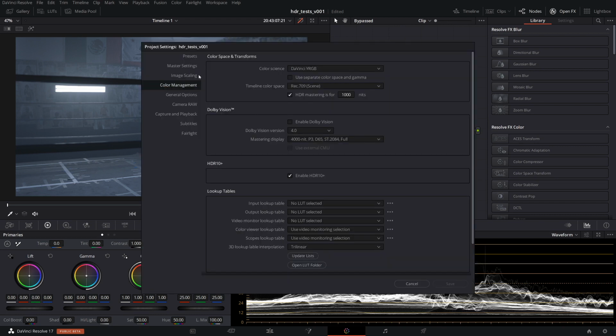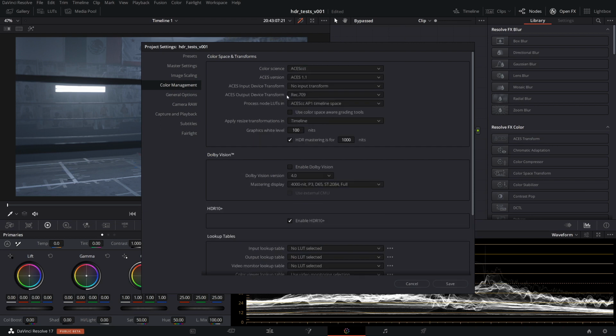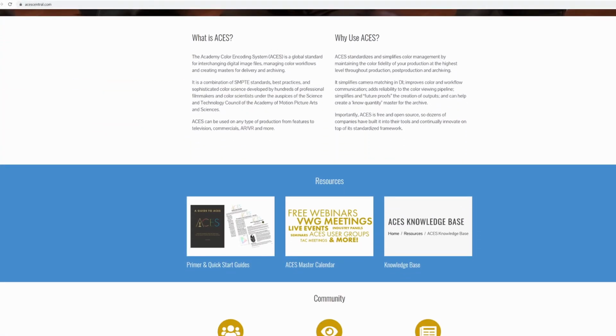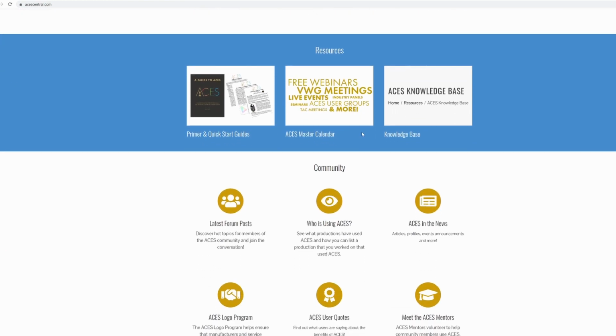When you open up your project settings, you go into color management here, and you're going to see DaVinci YRGB, which will be your default. What we're going to do is go into ACES CCT, okay? I'm not going to go over all the nuances of ACES. I strongly recommend learning about it so that you can fully understand everything. If you're watching this, I'm assuming that you know what ACES kind of is, and if you don't, you really need to go to ACES Central or look this stuff up either on YouTube or elsewhere to really dive into this. Once you understand it, it's pretty simplistic.